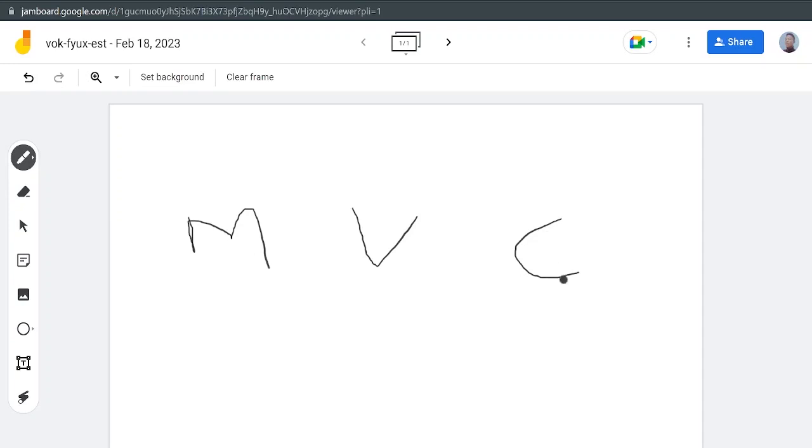But what of C? C here stands for controller. What does the controller do? Well, it is very simple. The controller controls data from the model to the view. Let me rewrite this thing in another format. Let's clean this.